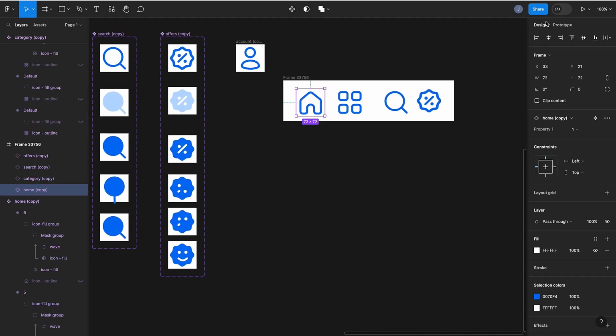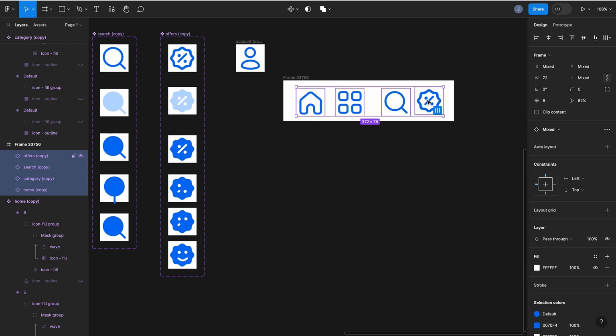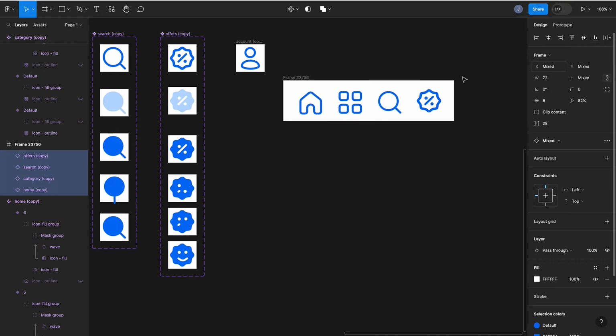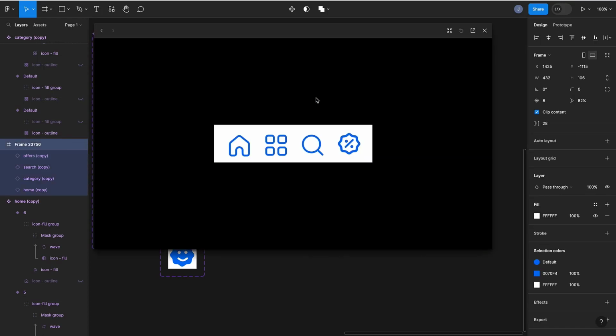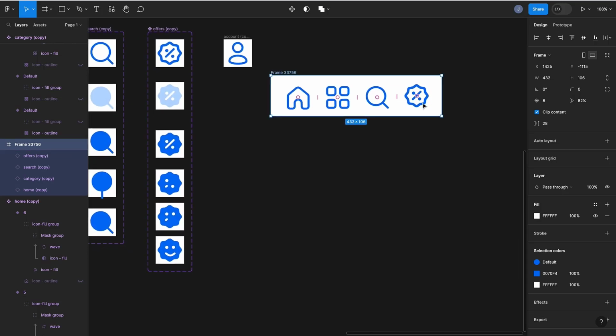So once we finish with that, let's switch to design tab and make sure our icons are well tidied up. So preview it. And it works, though it's not how we want it to work, but it tries. Great.